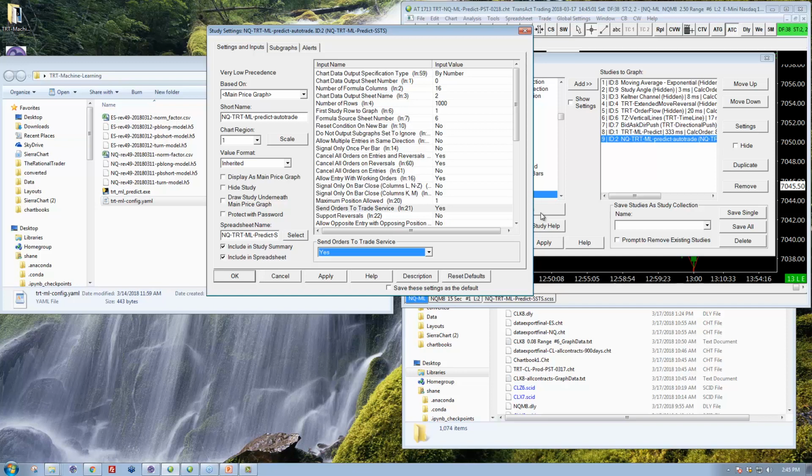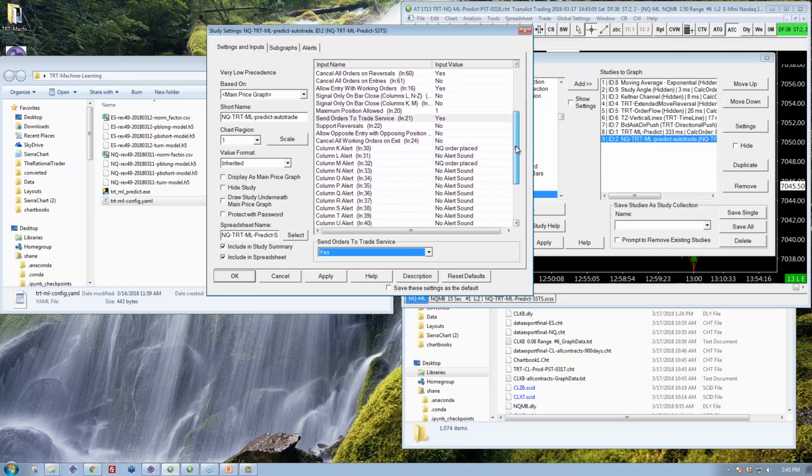This is a typical Sierra Chart: super powerful, but mega difficult to understand. You could also change the alert sound on column K and column M. You can see here I've got NQ order placed in the K and the M alert. The K means buy, the M means sell. It's worth your time to learn how Sierra Chart spreadsheet studies work and what the Sierra Chart order types are. It's a painful process because their documentation is not written for a regular human.